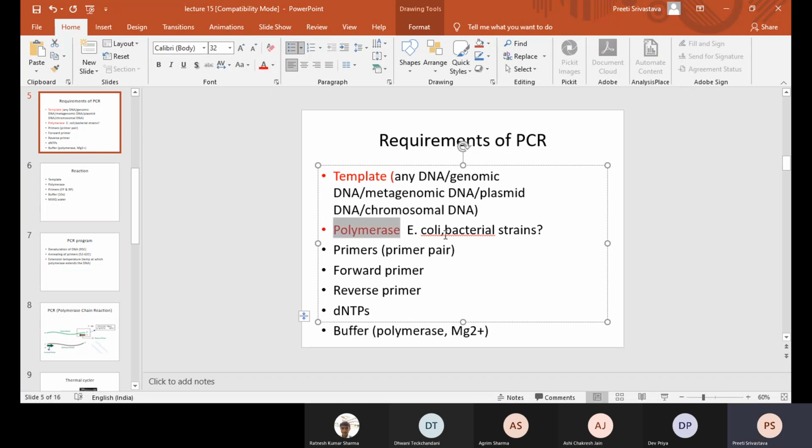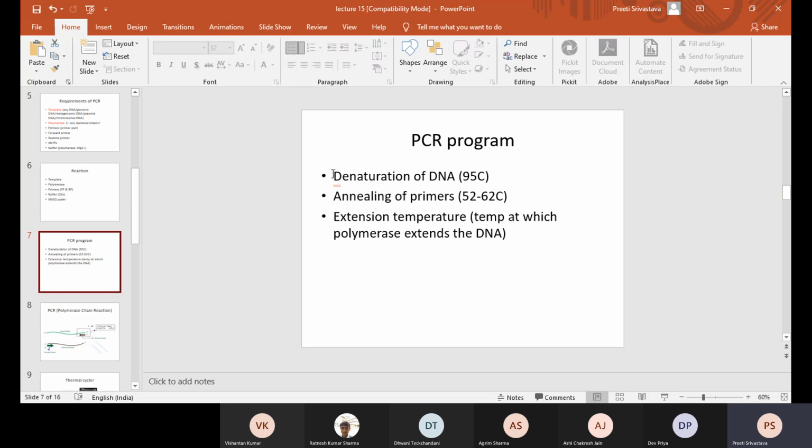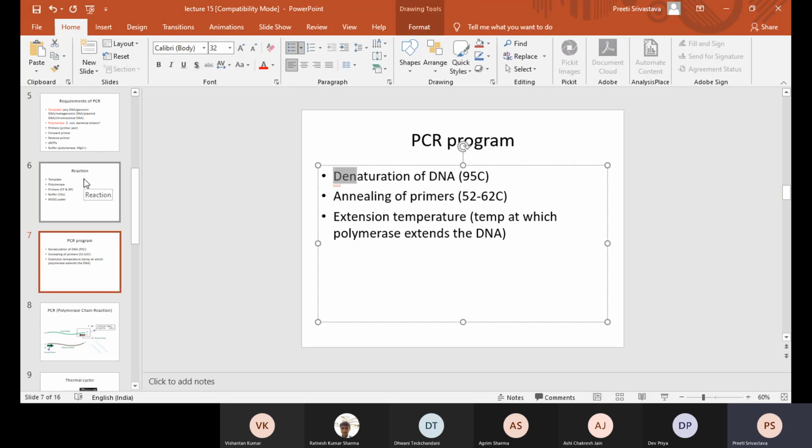So class, E. coli is a mesophilic bacteria or thermophilic bacteria? E. coli, what's the optimal temperature? Growth temperature? Around 30. Okay. Yes, E. coli grows at 37 degrees. It can also grow at 30 degrees, but in fact the optimum temperature is 37 degrees, right? So therefore, class, if we use E. coli polymerase, then what will happen in the reaction?